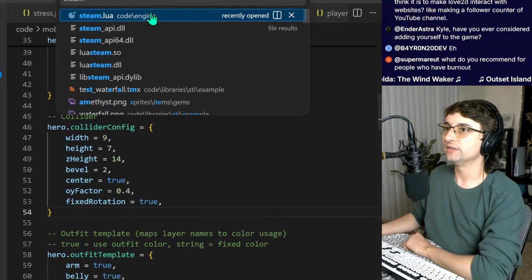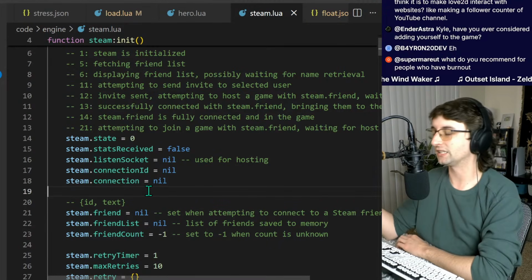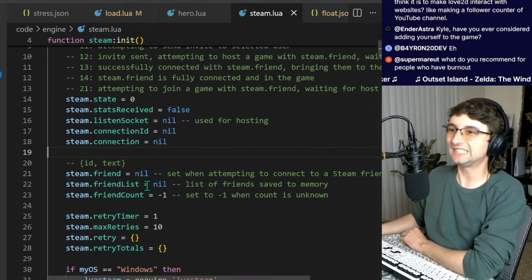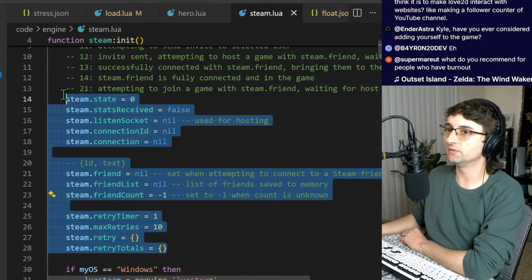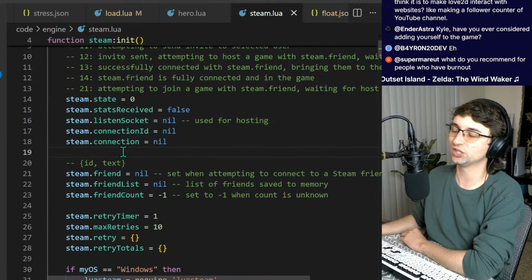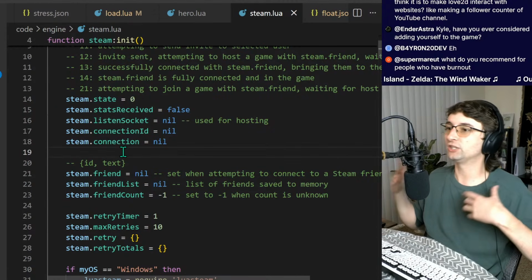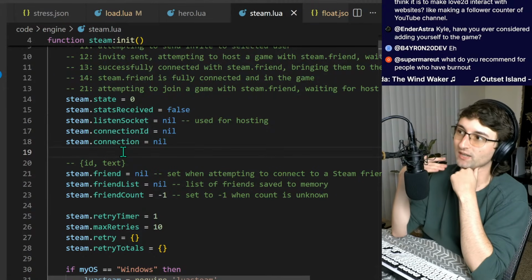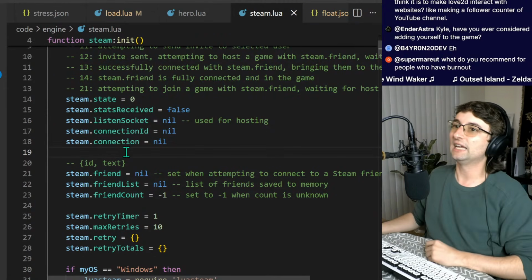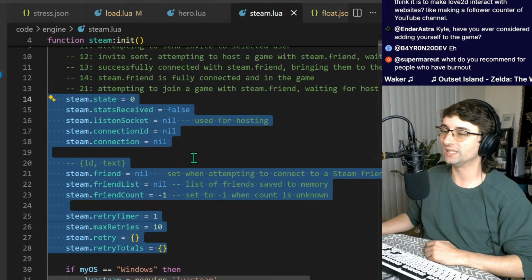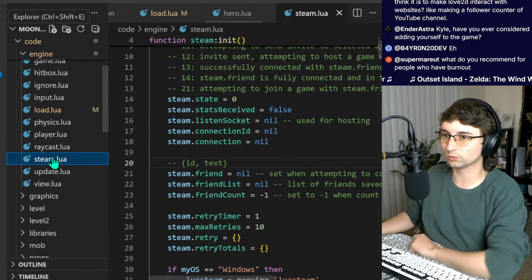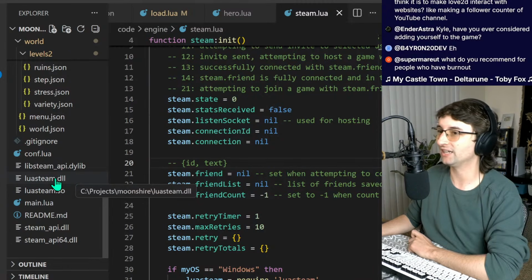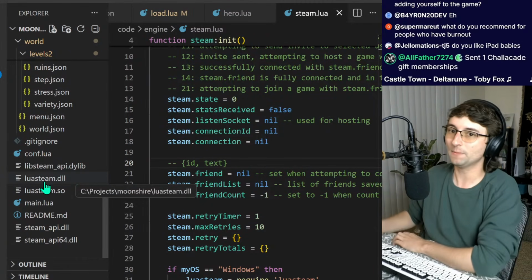Steam. This isn't a perfect example, but it's a step in the right direction. With Steam, I have a lot of these network connection things where it attempts to call an API endpoint and receives a response to see if a connection was made. This is all handled through Lua Steam, luasteam.dll, a binary package that helps bridge that gap.